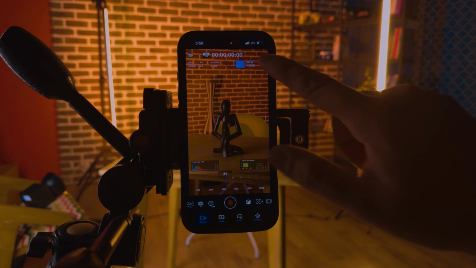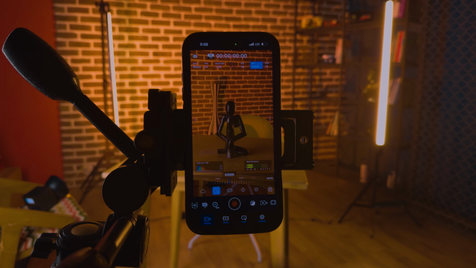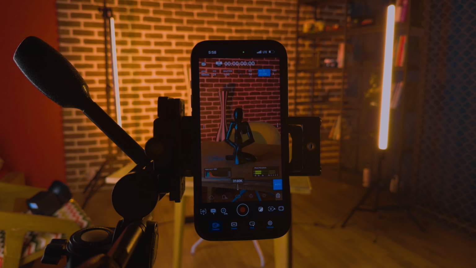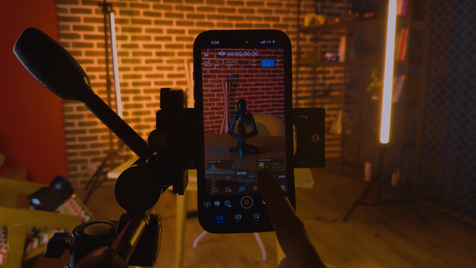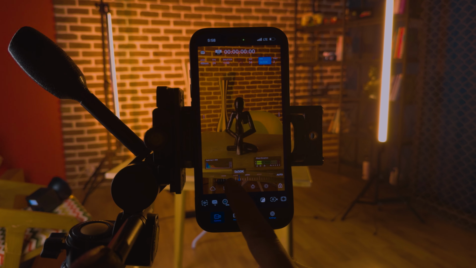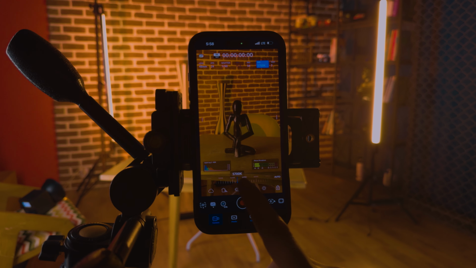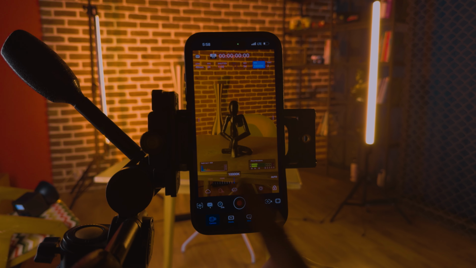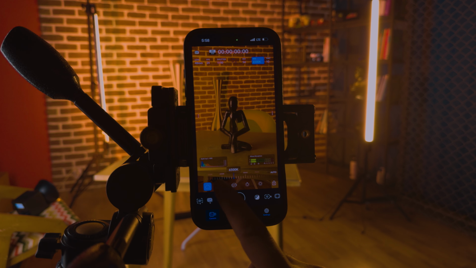Next, lock your white balance. Automatic white balance can change the color of your skin in the middle of a sentence. If you're using daylight or daylight balanced LED, start around 5600 Kelvin. For warmer indoor lighting, start closer to 3200 Kelvin. These are starting points, not magic numbers. Adjust until the object looks neutral and your skin color looks close to reality. Or you can use ready presets like me.